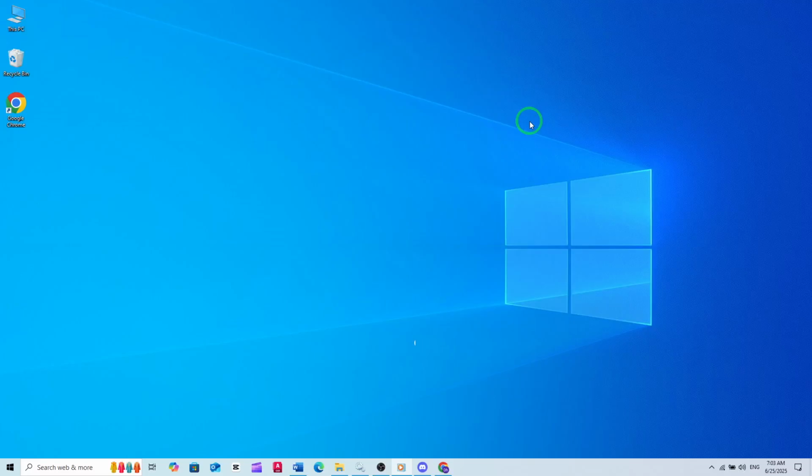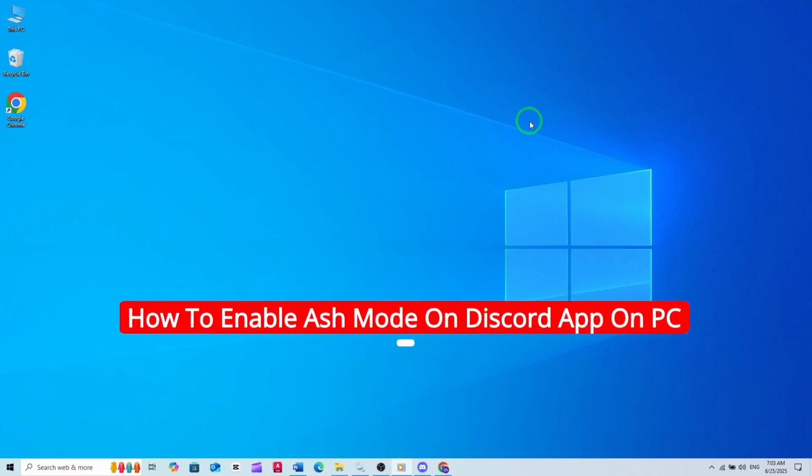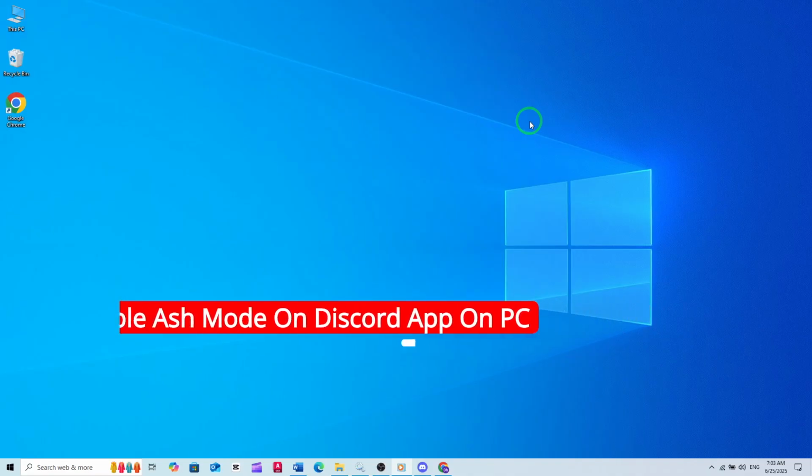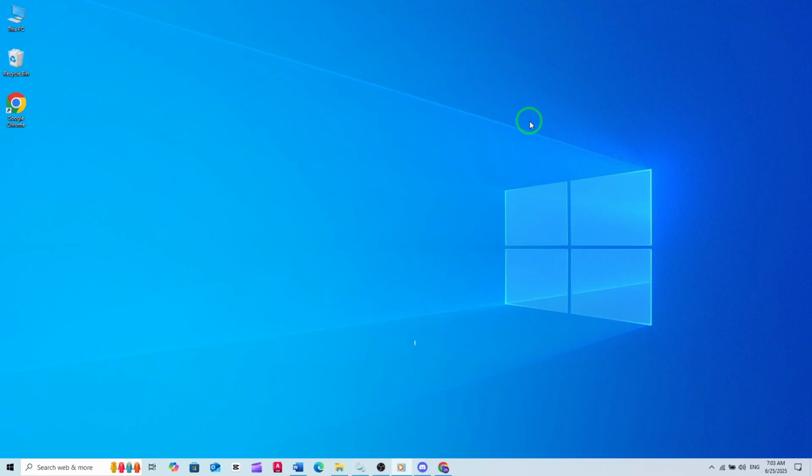Welcome! If you're looking to give your Discord app a fresh, sleek look with the new Ash mode, you're in the right place. Today, I'll walk you through each step to enable Ash mode on Discord for your PC, making your chat experience more comfortable and stylish with just a few clicks.